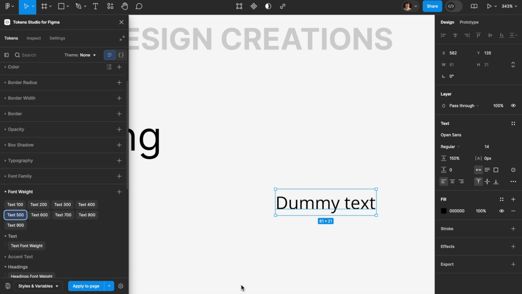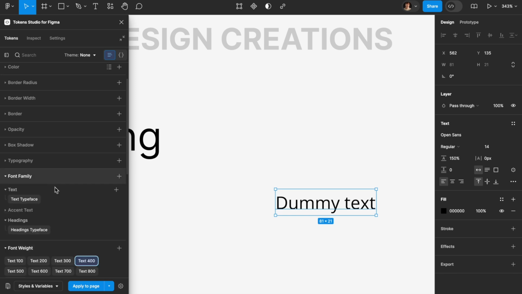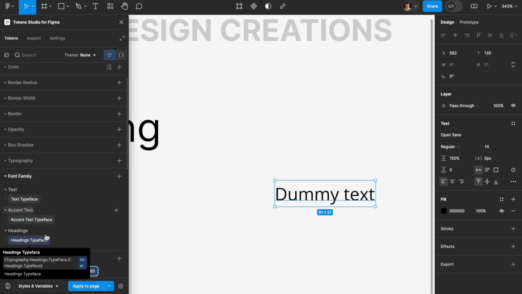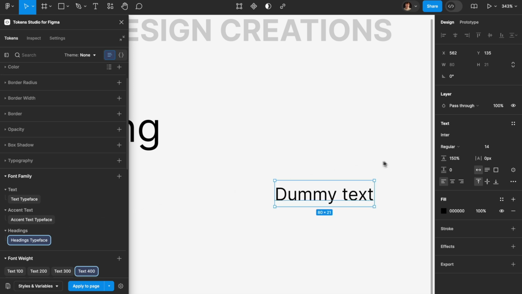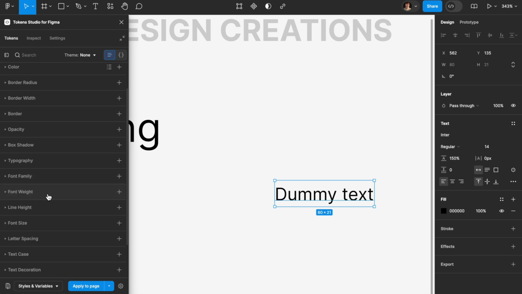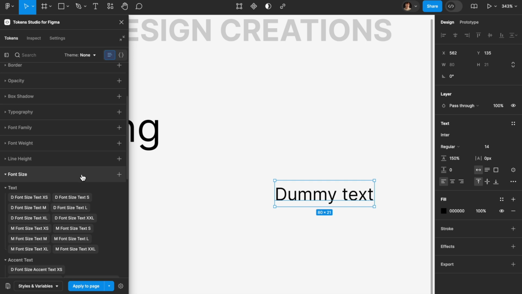But let's get back to the point that I wanted to try to make. So I can, for example, go here and select the text 400. I can go with font family. I can change the family of this text, for example, to headings typeface, which sets its font family to Enter. I can also go and change the line height. I can change the font size if I want to. So as you can see, I'm stacking up the ACSS tokens and I'm creating my own composite elements.